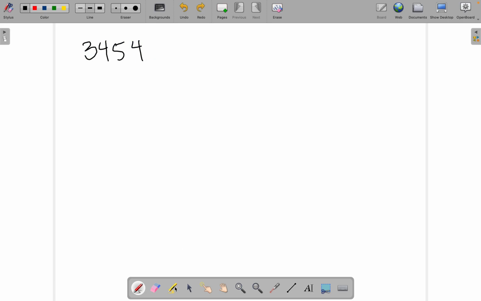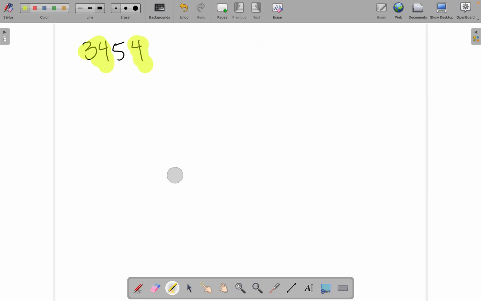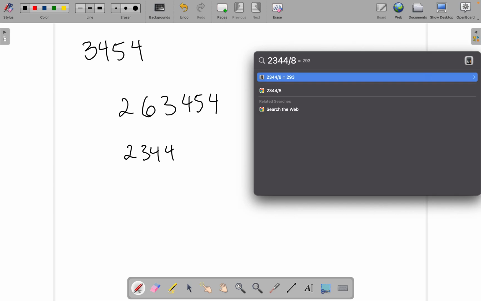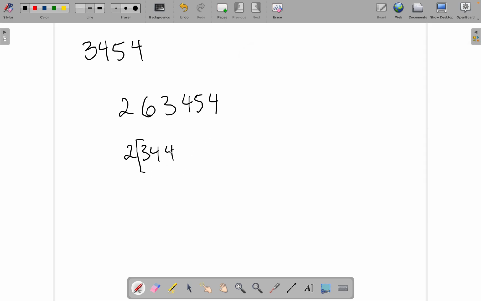But if you take a look at the digits 3, 4, 4, you'll notice that 344 divided by 8 is 43. It's divisible. But what if I had something like 2, 6, 3, 4, 5, 4? What if I had something like this? I could definitely choose 2, 3, 4, 4 as a number, and that would give me 2344 divided by 8 is 293, hence that's divisible. But I could also just choose 3, 4, 4.